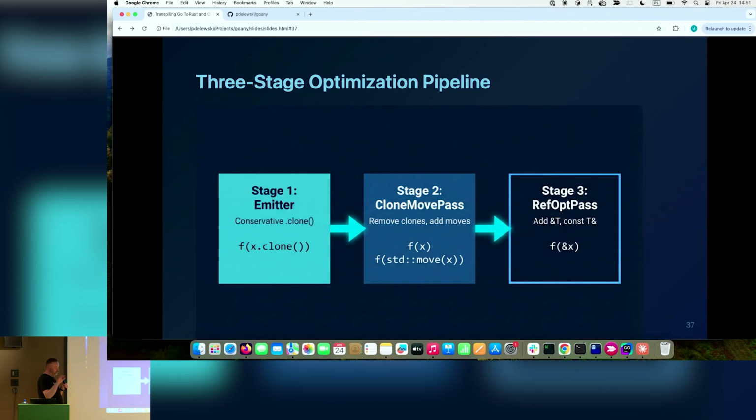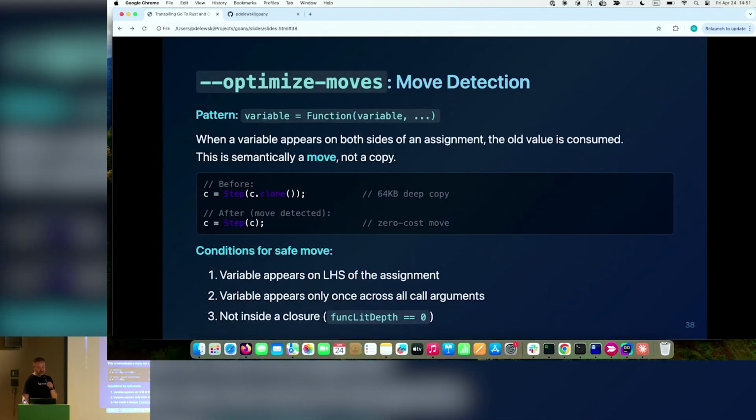So we are trying to move variables. And then also there is a ref optimization pass, which is basically about not cloning, but just passing by reference whenever possible. Also there are some rules that we can prove. And there are two switches generally used for optimization currently in this transpiler.